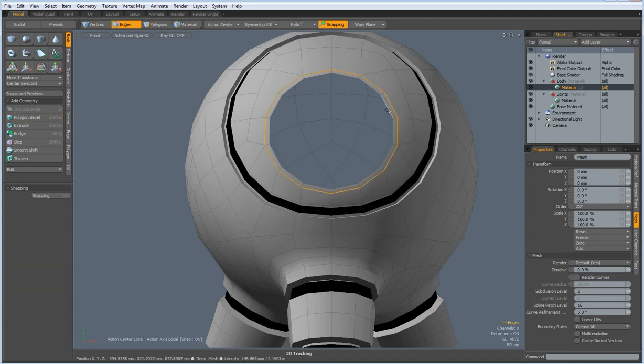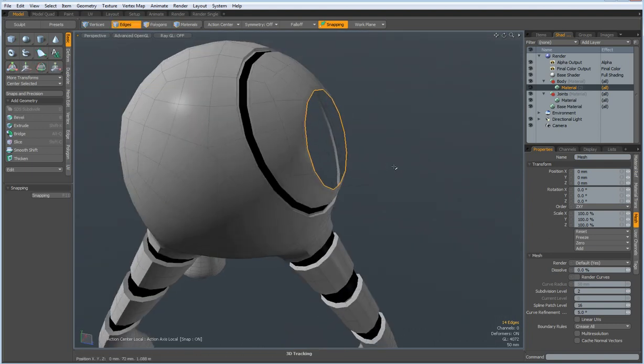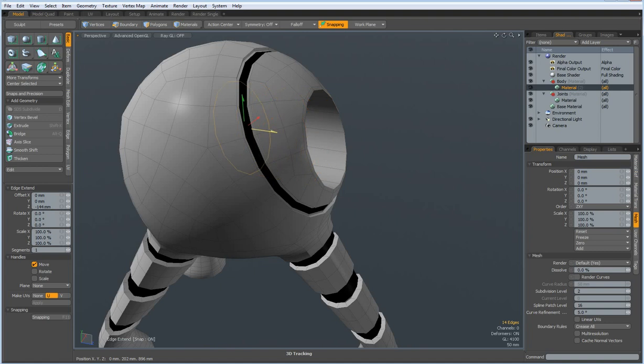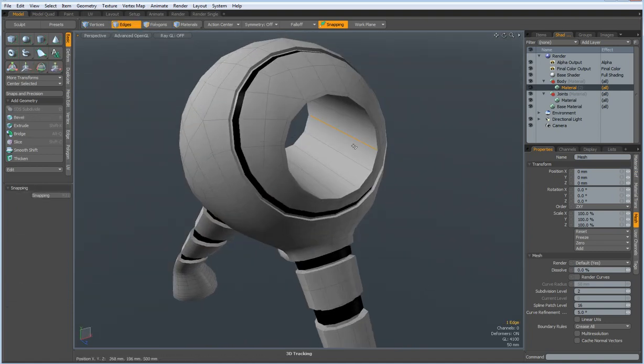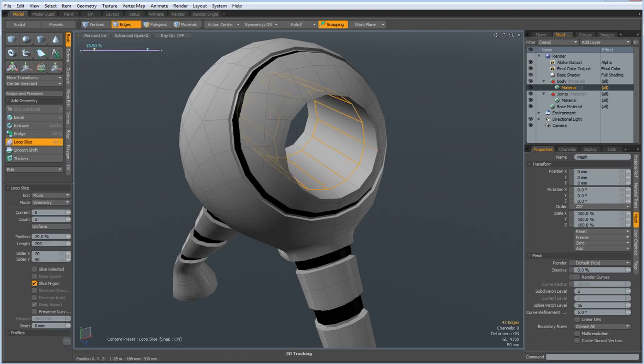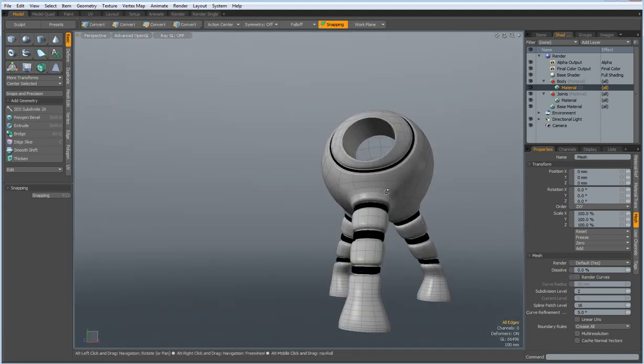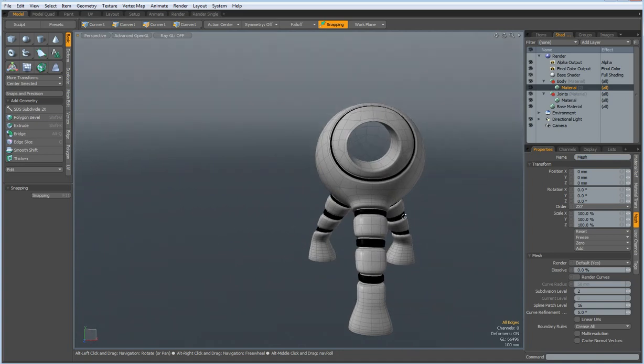Now I go to edge mode again, perspective, the Z key, action center, normal, and then bring this in like about so. Select this edge, Alt C, count of one would have been enough, but doesn't really matter. Now let's see how this looks. Starts to look like a little robot. So front view again.